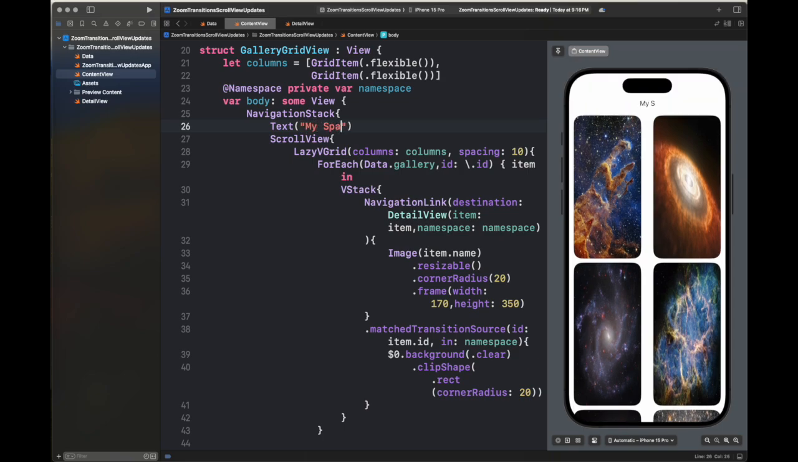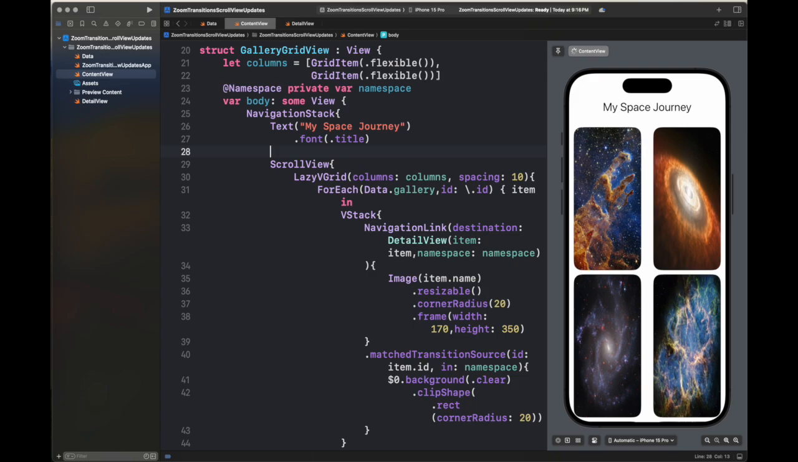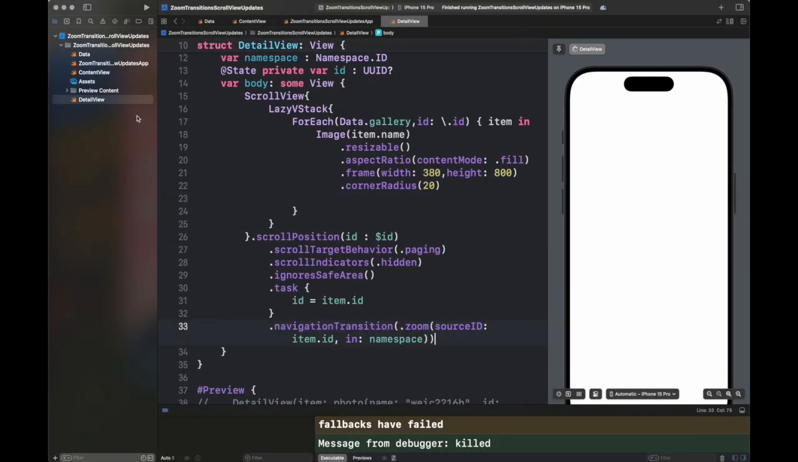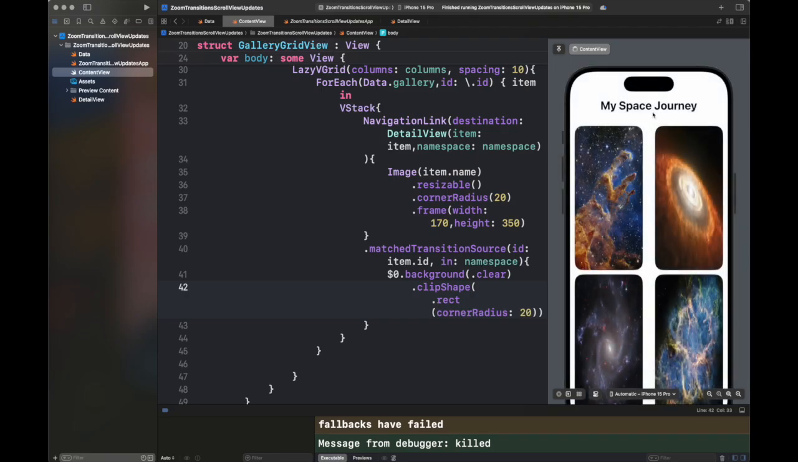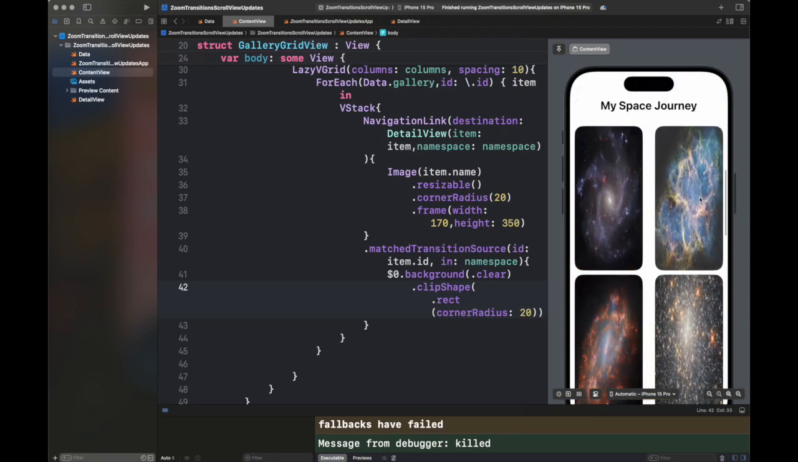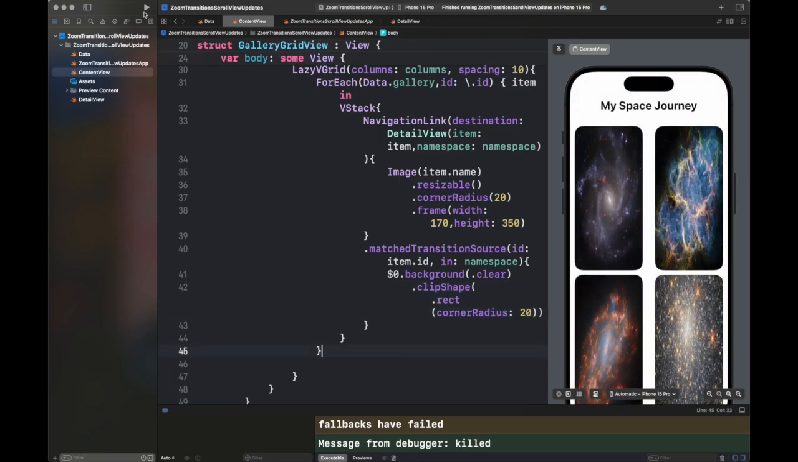So here I'm adding a header text, just to show you how the header is going to look in such a view. So this is simple. Next, I'm going to move the navigation transition to the bottom so that it looks perfect. So now you are going to see that the view is looking perfectly fine.